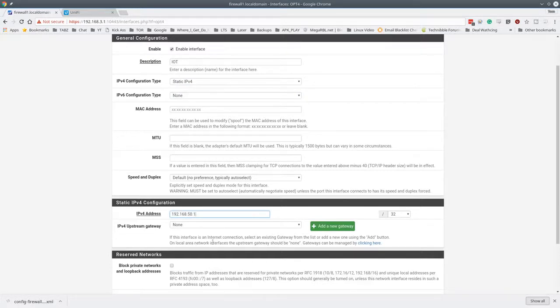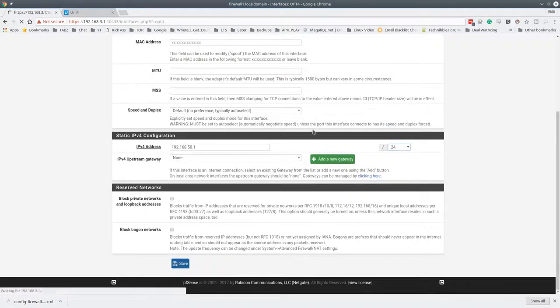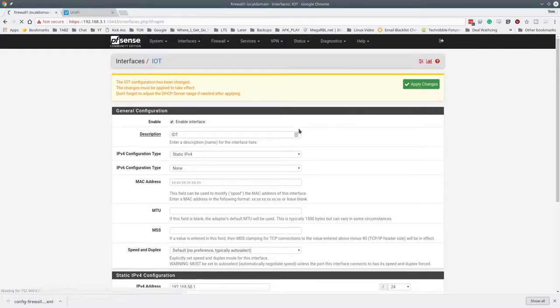192.168.50.1. And you can pick this. This is going to be a /24 network, but there's other options in here. I'm just making it pretty straightforward and simple with 192.168.50.1/24. So this will become the default gateway for this network. Then we're going to go ahead and hit save, and we'll go ahead and apply it.